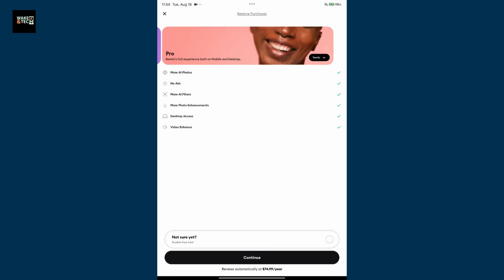And now once you are done, you can also tap on this little square at the bottom of the screen to enable free trial. Now tap on Start Free Trial and follow through the instructions. Make your payment and the first week will be free. Then it will renew automatically at the shown price at the bottom. So that is how you subscribe to Remini Pro.